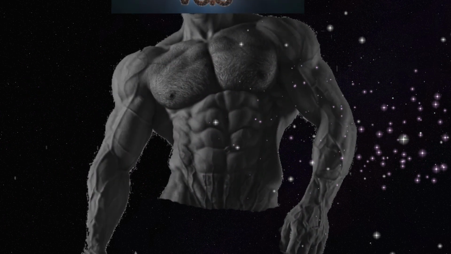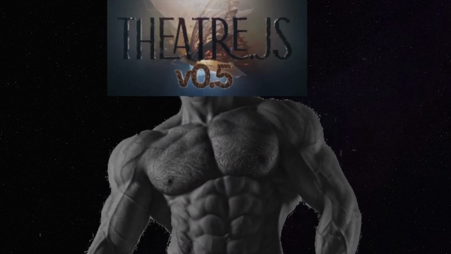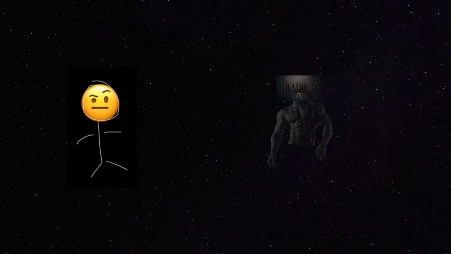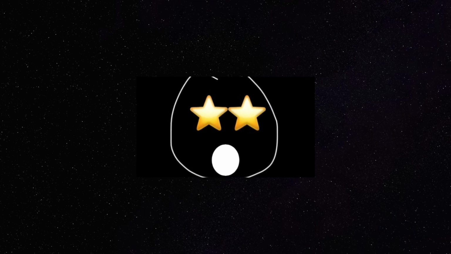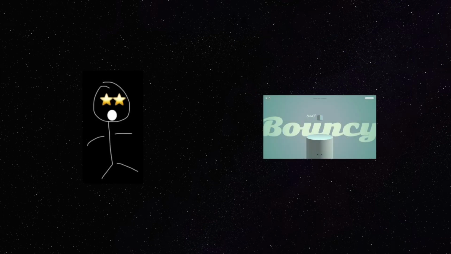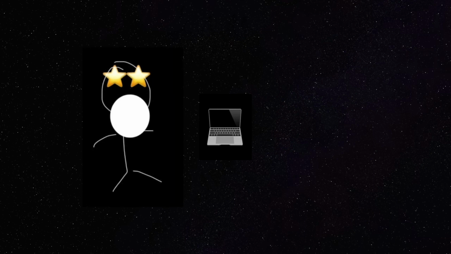That is, until one day, a magical tool appeared. It was called Theatre.js, and it promised to revolutionize the way animations were created on the web. The developers were skeptical at first, but they decided to give it a try. And to their amazement, it was everything that it promised and more. It was easy to use, yet incredibly versatile, allowing them to create stunning animations that brought their websites to life. They could make objects bounce, spin, and twirl like never before. The developers were overjoyed, and their clients were thrilled with the results.